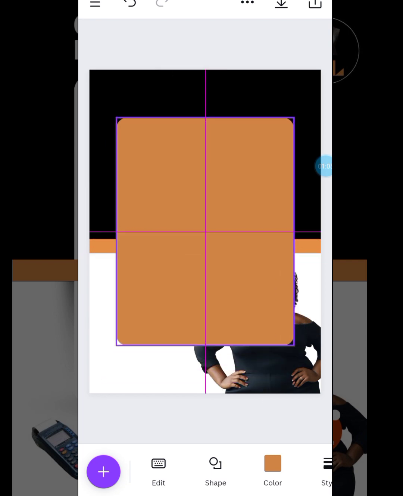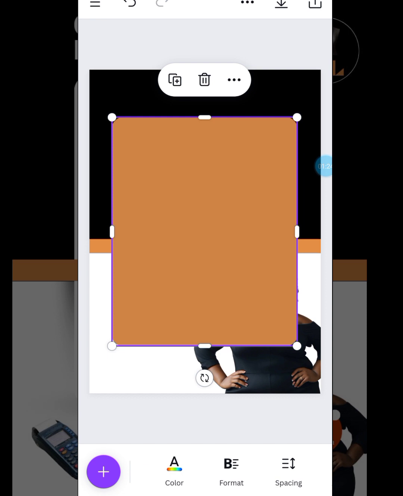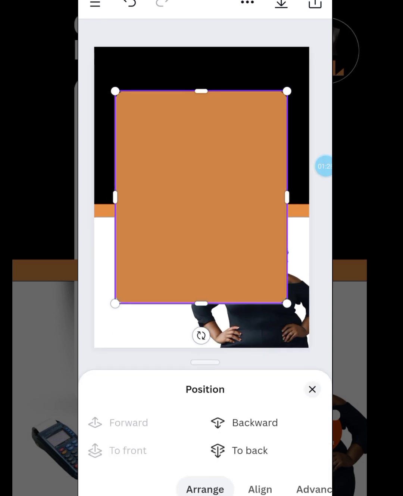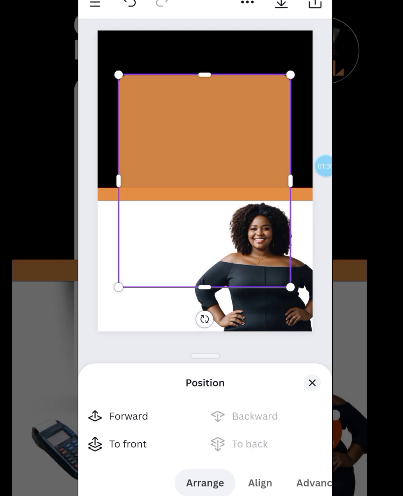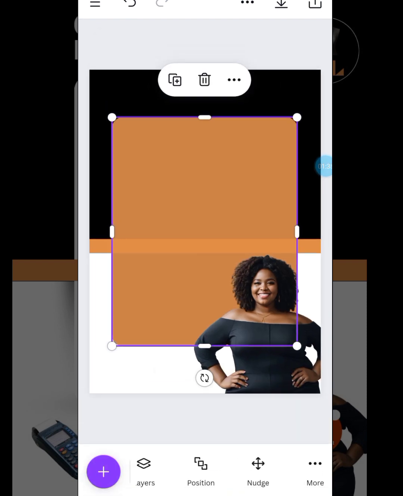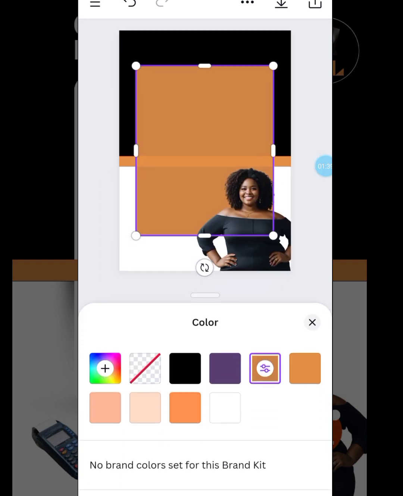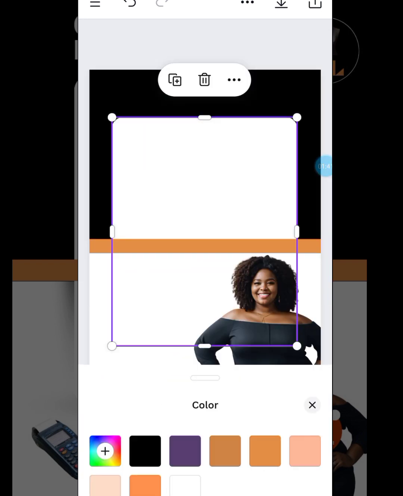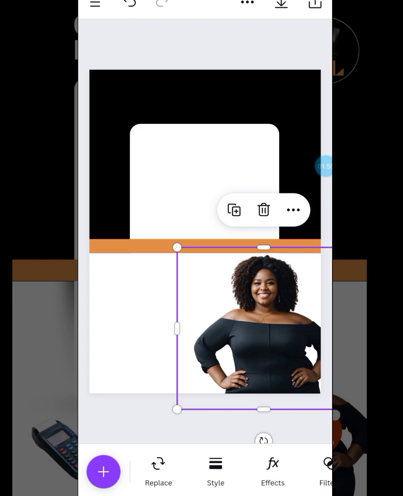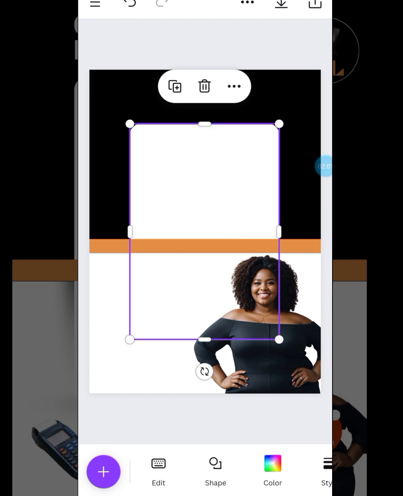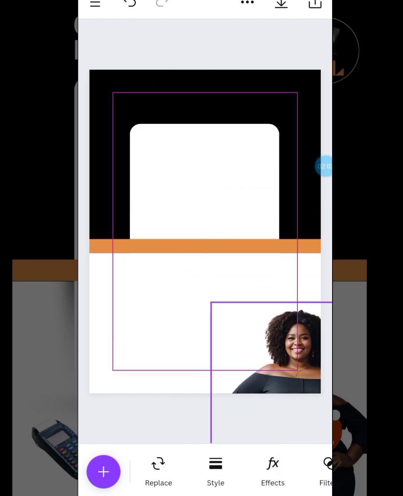Okay, something like this. So I'm going to send it backward, first, just like I did before. Send it back. Then what I'm going to do is turn it to white, change the color to white, everything to white background. Exactly. All right, having done this, let me take this lady somewhere first.